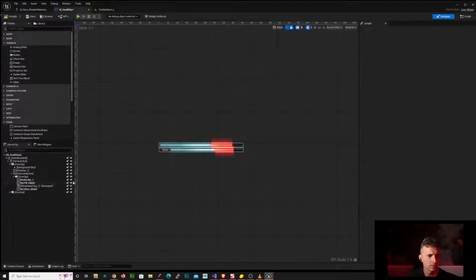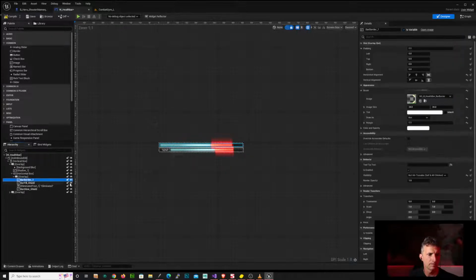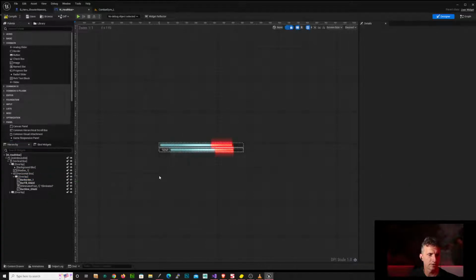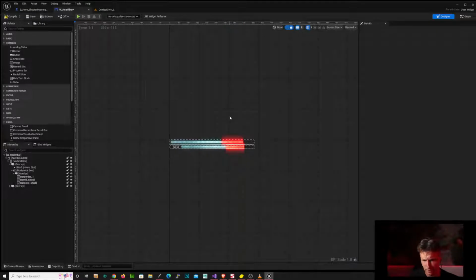Do we need the border? What does it look like without the border? Let's just turn it off for now. We'll see what it looks like. And then we don't need the text for eliminated. And I don't think we need the shadow. Background blur. I don't know if that added anything. Oh, I see. Yeah, we'll keep the black background blur. Okay. Now, what we've got is our health bar and our shield bar.